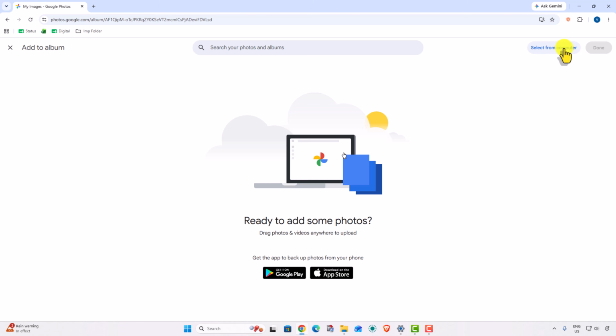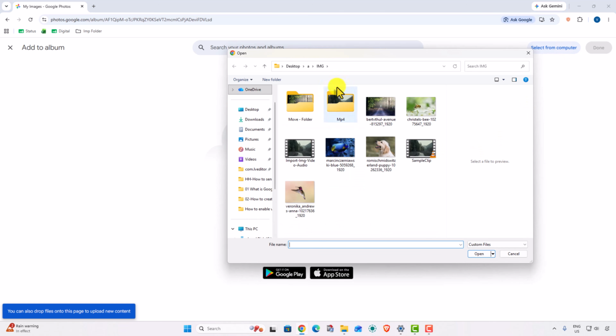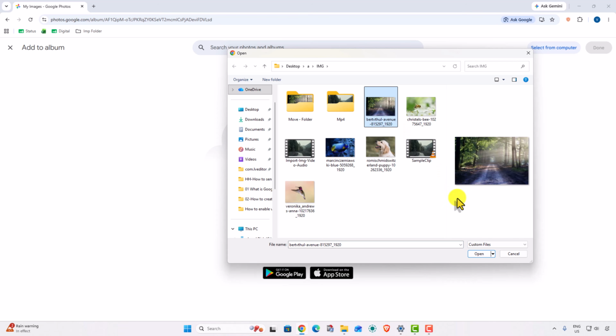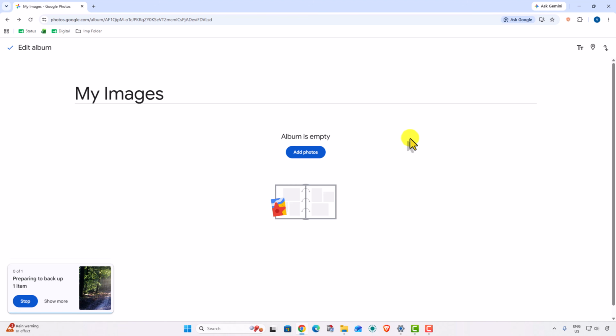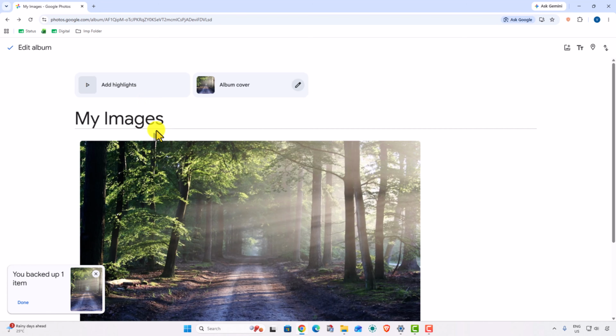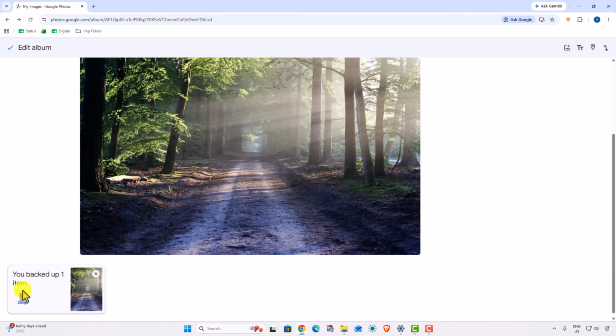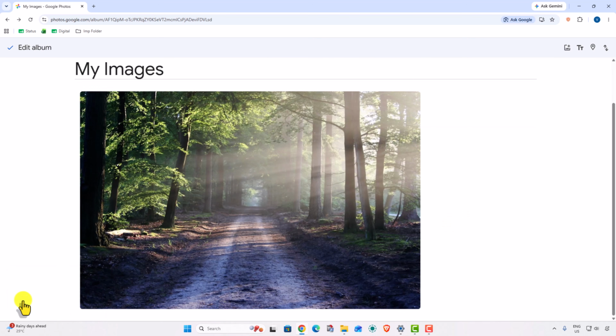You simply click on select from computer, and here you will see these are the images. Okay, so we want to upload this image first. Here we select the image and then click on open. So friend, here you will see that my image is uploaded into this album. Okay, now we want to create a shareable link. Okay, we simply click the done button.